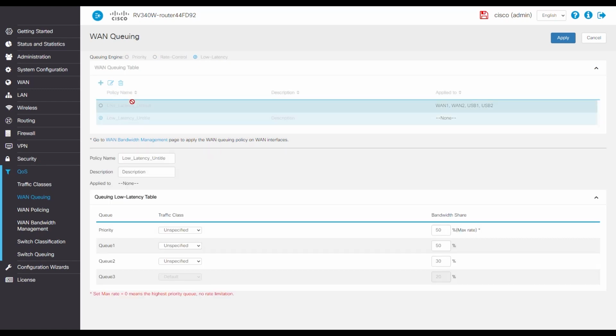I'll click the plus icon, which opens a new screen where I can do more configuring. For this example, I'll leave the policy name and description fields with their default settings. Farther down the screen, I'll now make some updates in the queuing low latency table. Here is where I'll set the priority of the traffic class in the first row. First, I'll click the drop-down menu for traffic class, and then I'll select phone service that I entered a little while ago. Now I'll click Apply again to save this update.